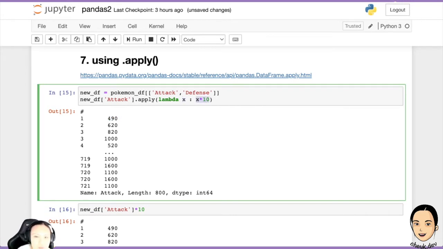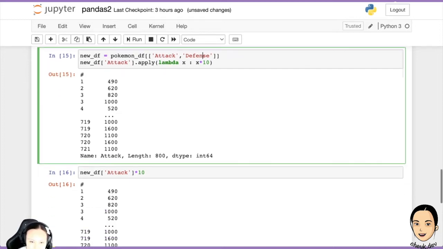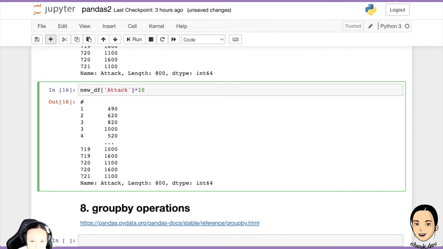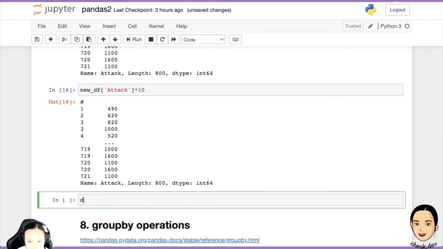So let's do what I was trying to do at the beginning. If I want to add up the two, what should I do? Let's do a more complex one this time. I'm going to write a function. Let's call it power. It'll be attack.